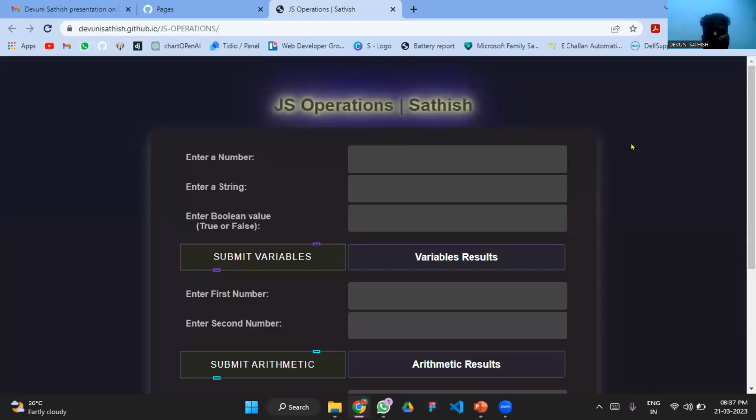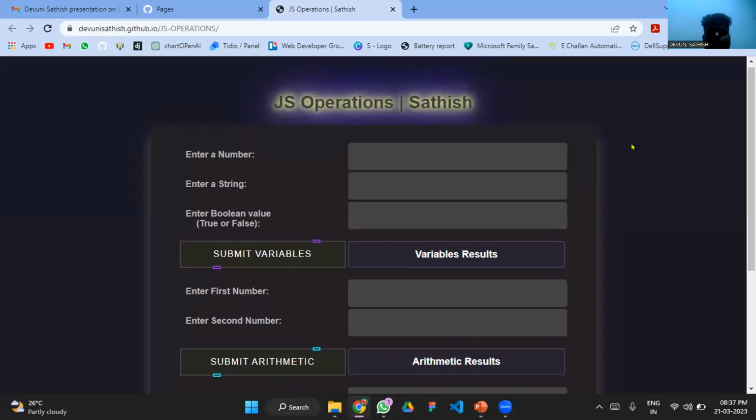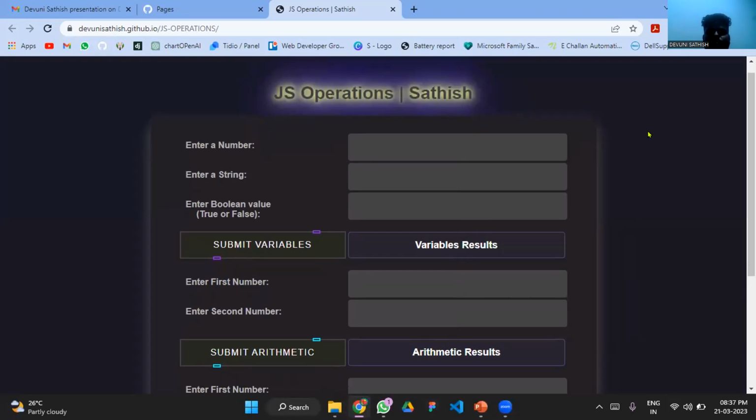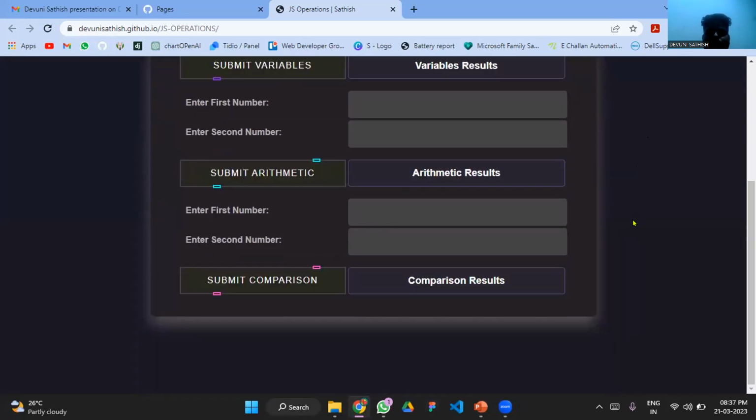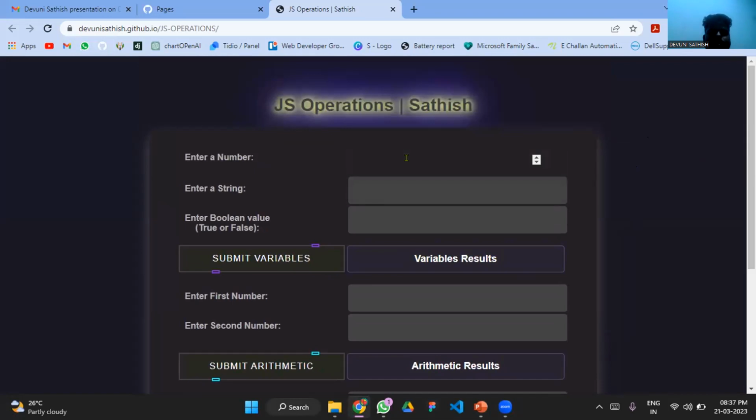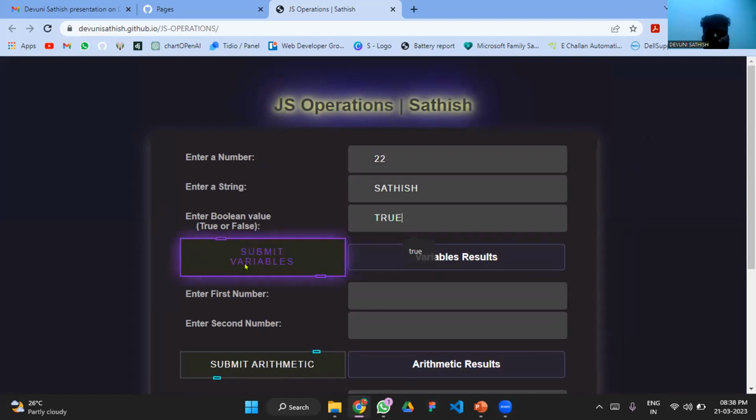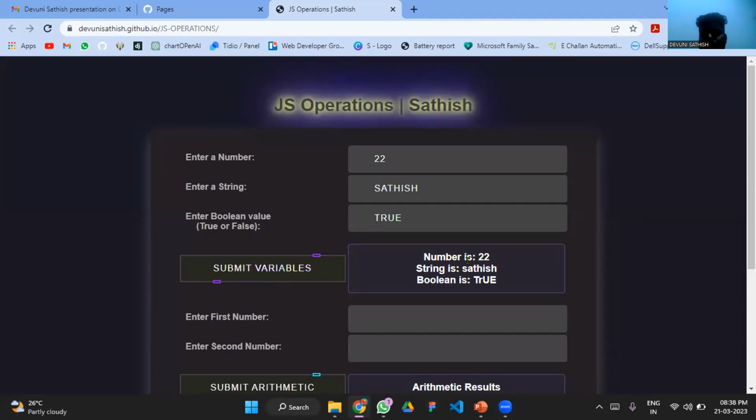This is what I have developed using JavaScript operations, like data types, variables, arithmetic and comparison operators. Here I am giving a number like 22 and entering the string, my name is Satish. Here I'm keeping the value as true, because Boolean values will be in true or false mode. By submitting the values, I can see that number is 22, string is Satish, Boolean is equal to true.